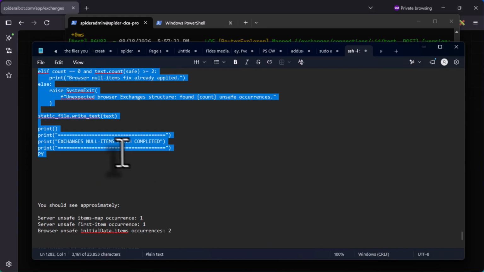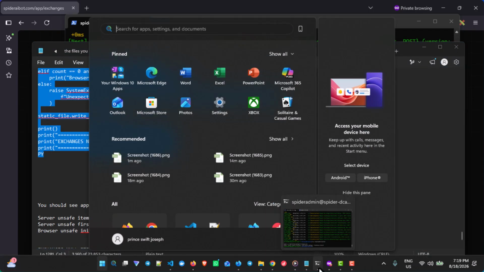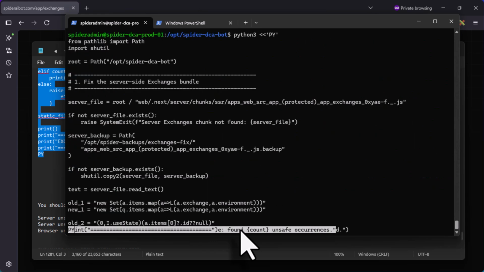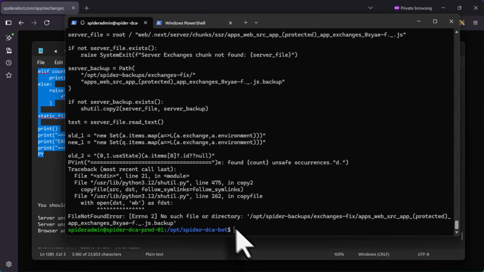So I have to copy this whole script from beginning to the last. This will help us to make the exchange page work. Come to the command line, paste it. This script will also grant you permission, because this is how it's supposed to be. So the whole thing has been backed up and the issue has been resolved. Running this script has fixed it.